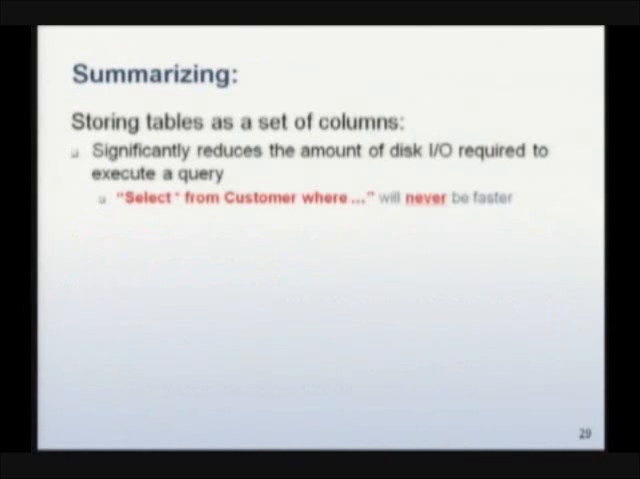So summarizing, storing tables as a set of columns can significantly reduce the execution time of certain data warehousing queries. The query I've shown there, select star from customer, is never going to be faster. So if the database system is always fetching all the columns of a table, organizing that table in a column store fashion is not a good idea. And obviously, you'll want your database system to be able to store some data row-wise and some data column-wise, depending on how the table is being used.